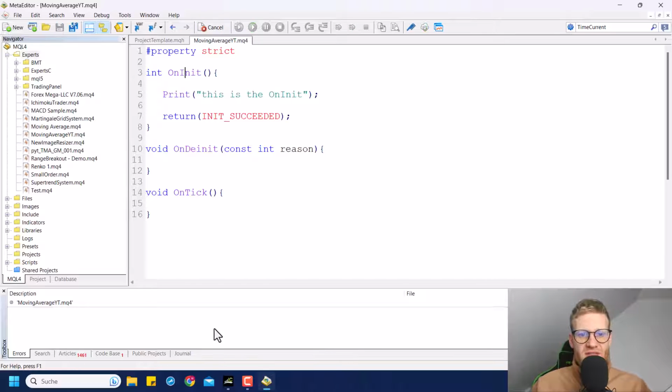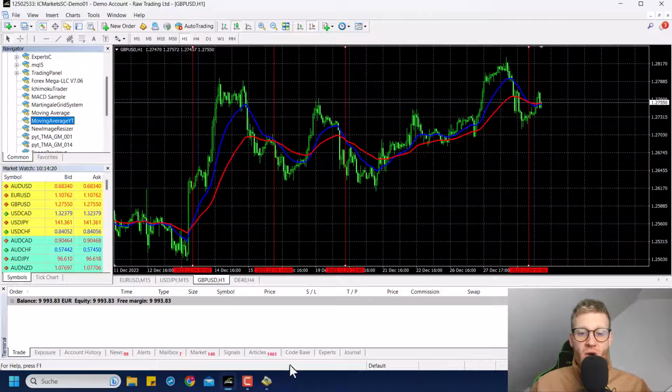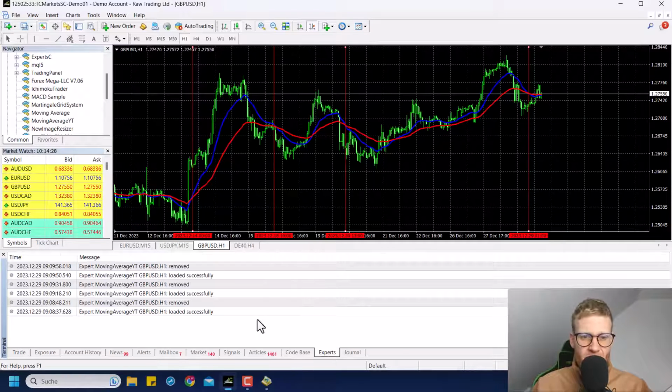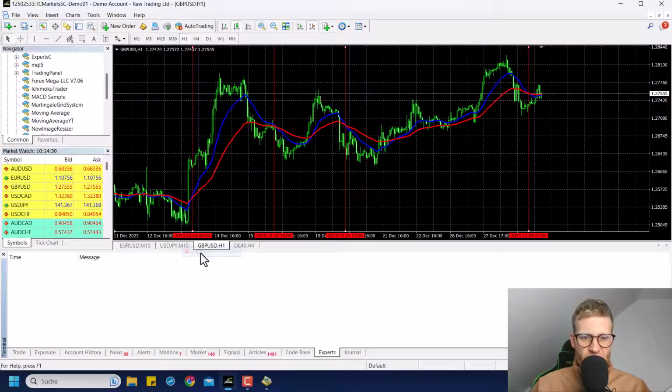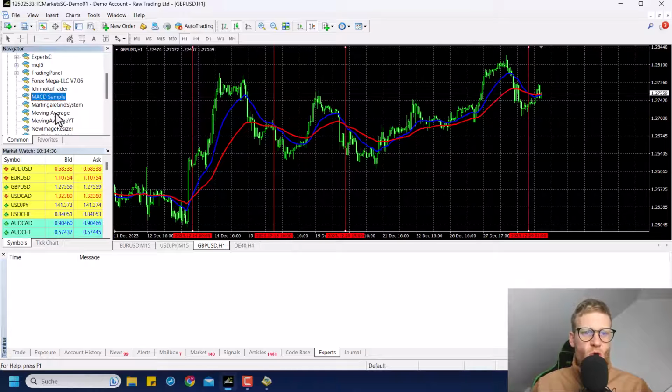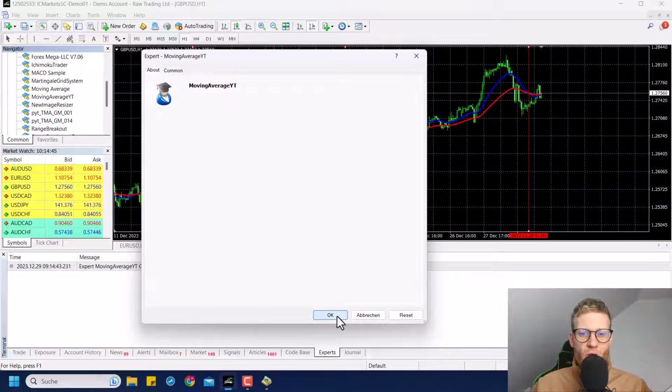So let's compile this again and let's run the program on a chart. Before we do this, we go to the terminal of our MetaTrader 4, and down here we want to go to the experts tab. So clear everything inside of this experts tab by right-clicking and clearing, and then go to the navigator again and find your program. For me, it's the moving average YouTube program. So let me drag and drop it on a chart, and then let me click OK.